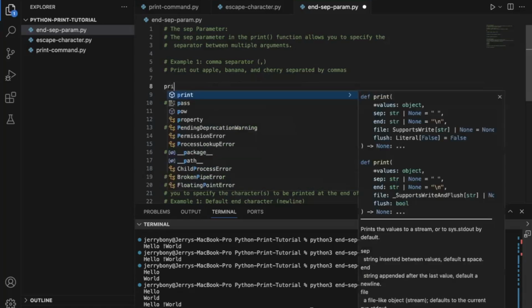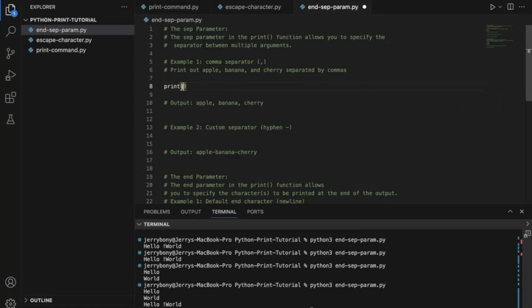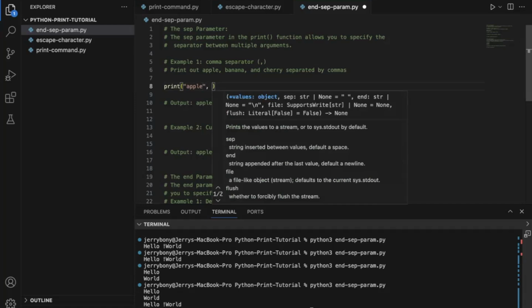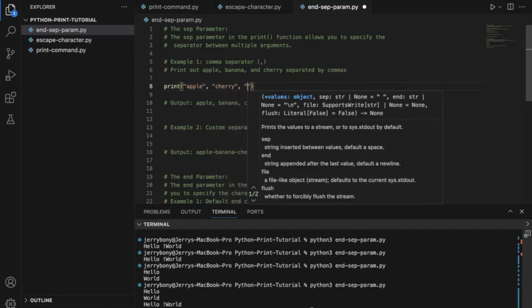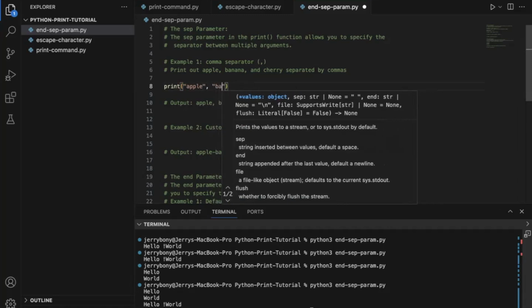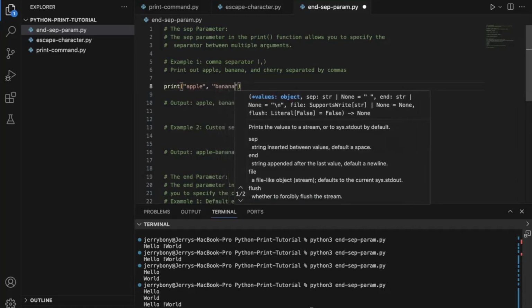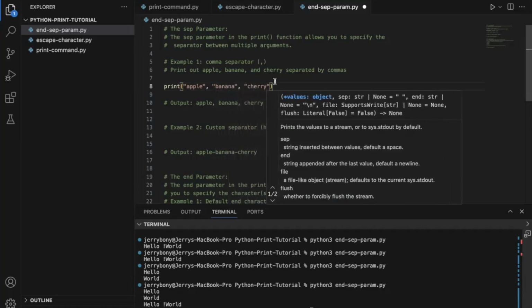So I'm going to add print as before, right? And then I'm going to add a double quote. Now, the first one I'm going to put in there is apple. The second one is supposed to be banana. And then the third one I'm going to put in there is cherry, right?